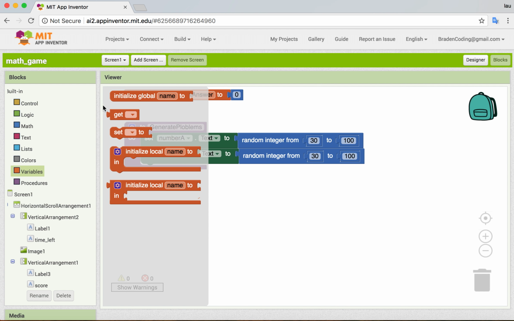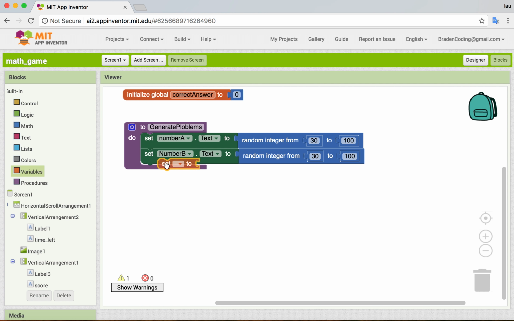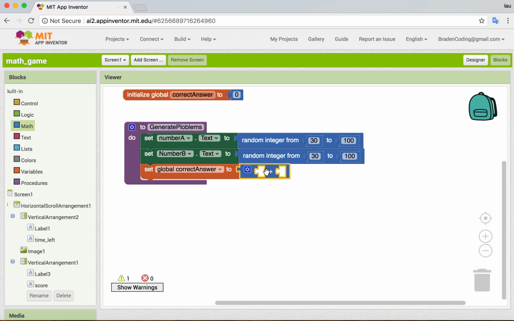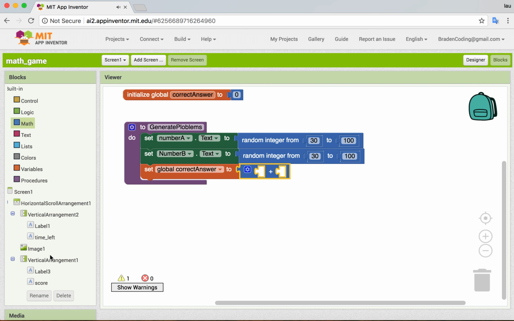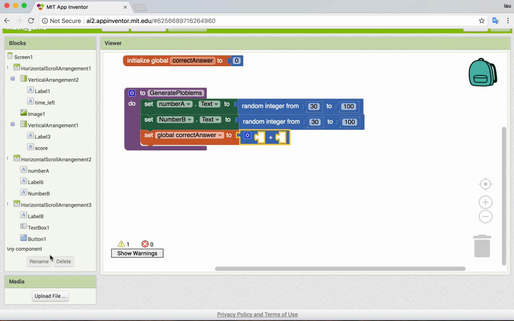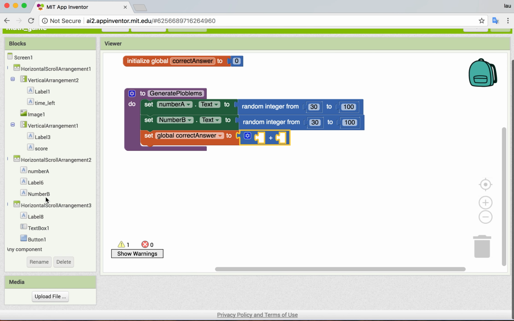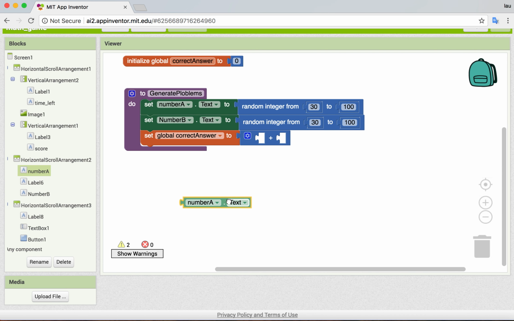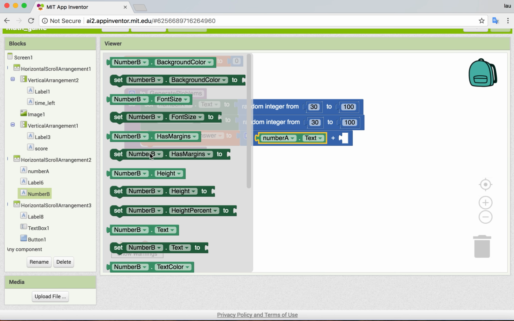Then click variable and click set global correct answer to. Then click math. Drag the plus sign out and scroll down and click number A text and number B text.